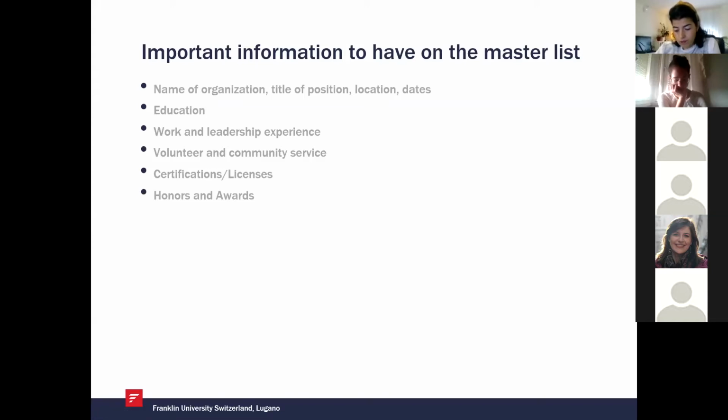Honors and awards, make sure you list that. I feel if you are between the ages of 18 and 20, anything less than 16 is probably the farthest back you should go. If you don't have anything, 18 to 24, put all your high school awards on there. Just list it all.